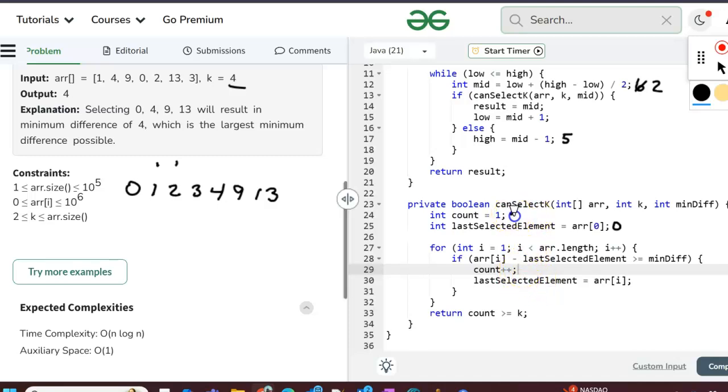Count is now going to be 2. And the last selected element is going to be array at I, which is 2. All right. Go to the next element, 3. What about 3 minus 2? Is that greater than or equal to min diff? No. What about 4? Is 4 minus 2 greater than or equal to min diff? Yes. So we'll increment the count. It's 3. And the last selected element will be 3.